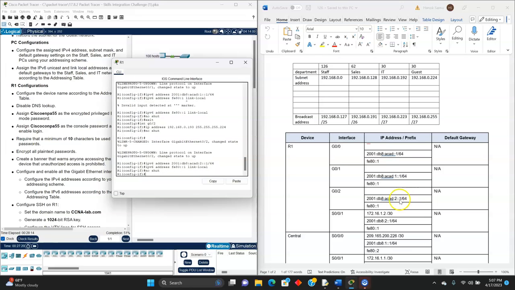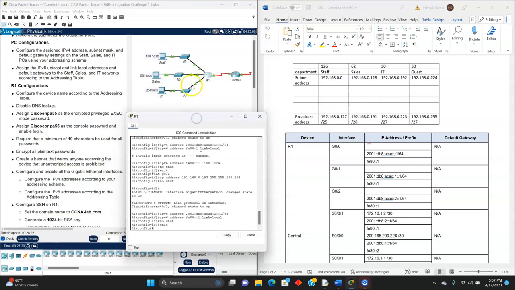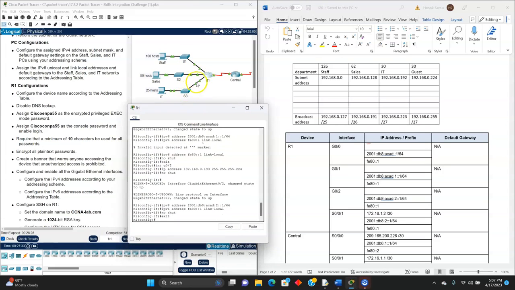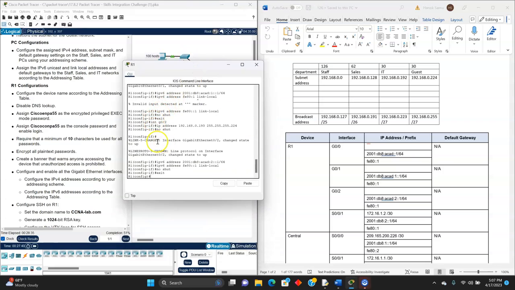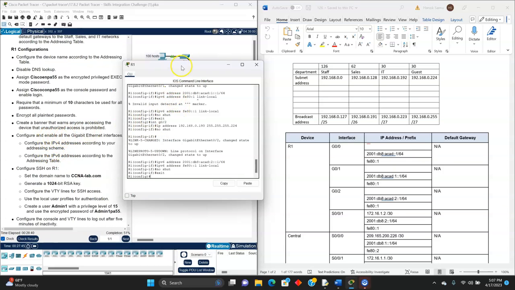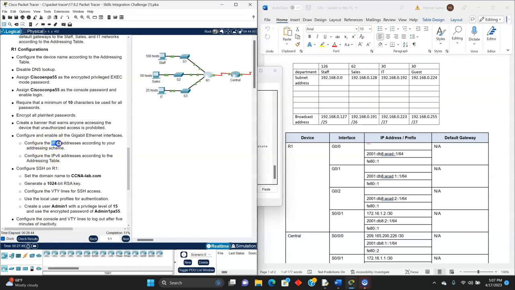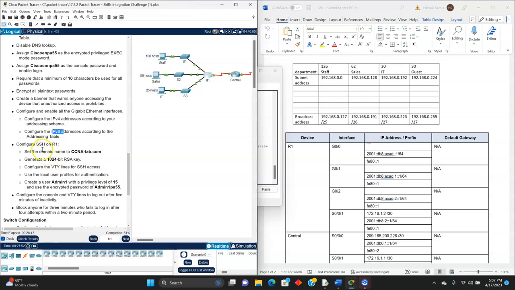All right, so right now I've set up all of my interfaces, both my IPv4 and IPv6 address, as you guys saw here. So now, as you can see, we have a green connection, so that means our switch is connecting to our router. We haven't set up the switch yet, but this just tells us we're on the right track. So let's move on. It says configure and enable all gigabit Ethernet interfaces. That's what we just did. We configured both the IPv4 and IPv6 address. So let's go to the next one.